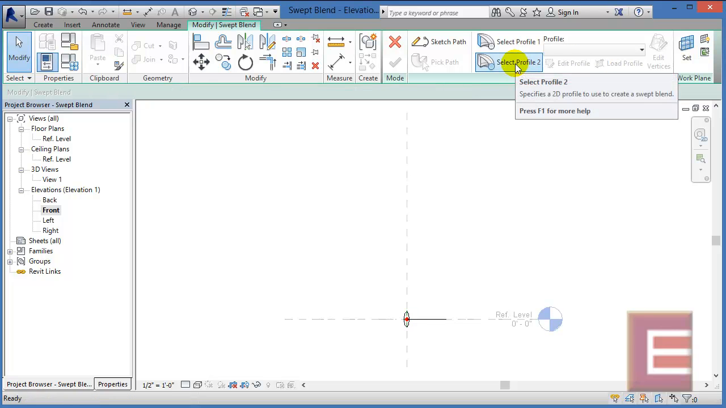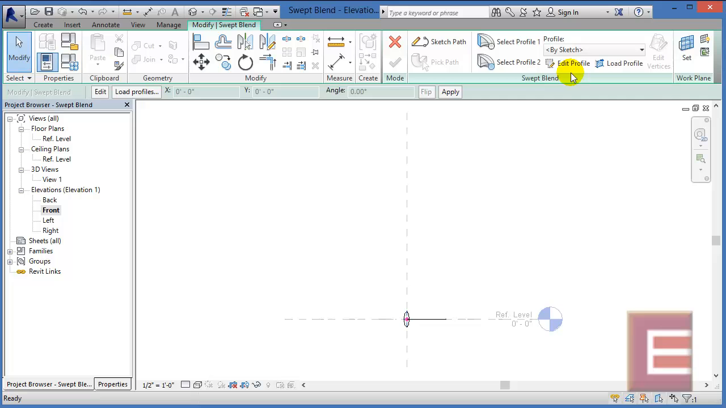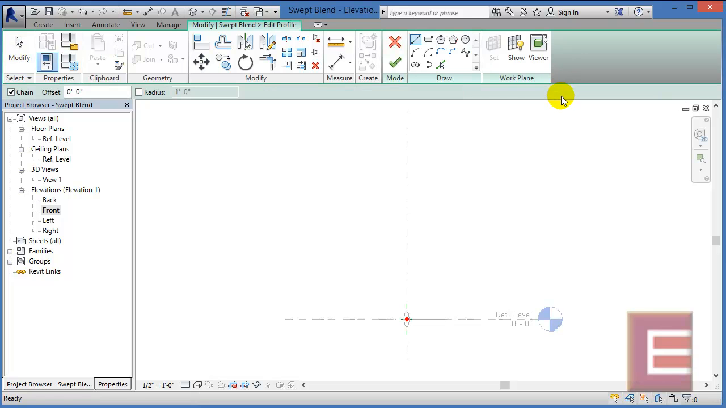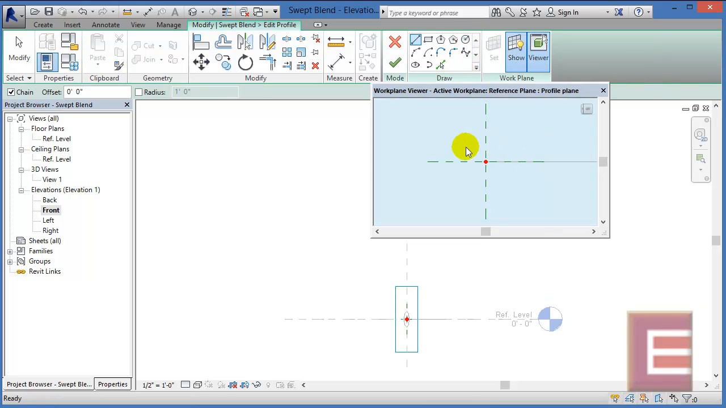Then I'm going to select Profile 2. Edit the profile. And I'm going to draw in another shape. In this case, I'm going to do a circular shape as well. I'm going to select on the viewer, so once again I can see that in profile. I'm going to do yet another circle. Clicking inside here to activate the view, click once, and in this case I'm going to do a bigger circle.